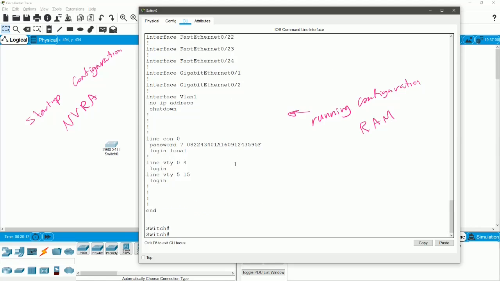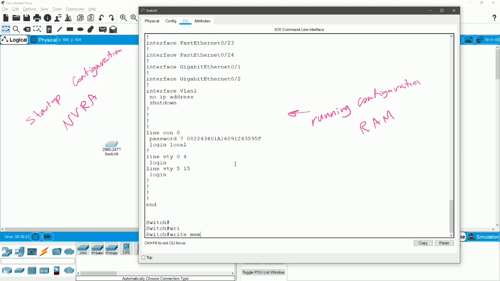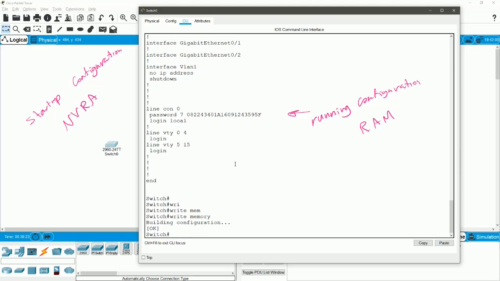Saving running configuration into startup configuration can be done by shorter command, which is write mem. And this is the common command used by network engineers to save running configuration into startup configuration. That's all for this lab.